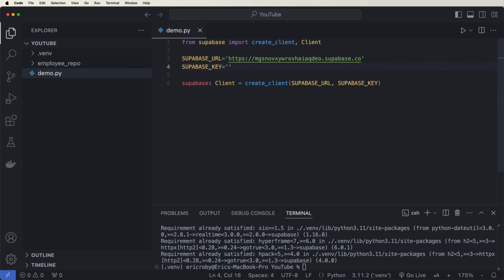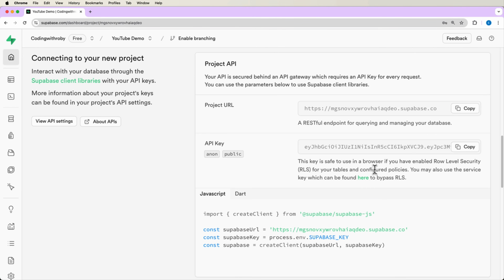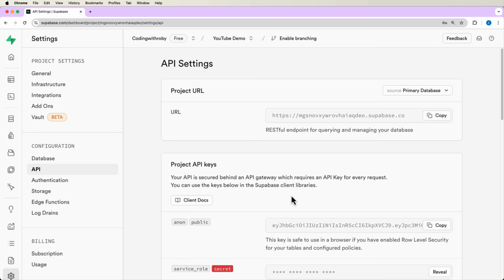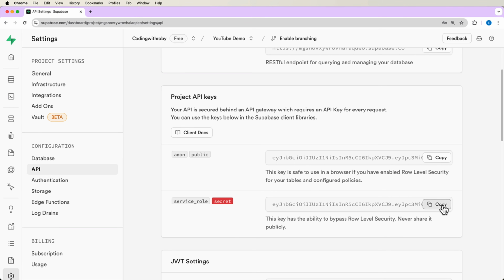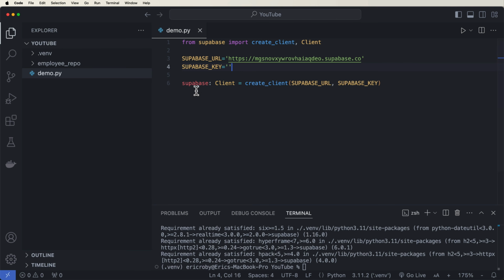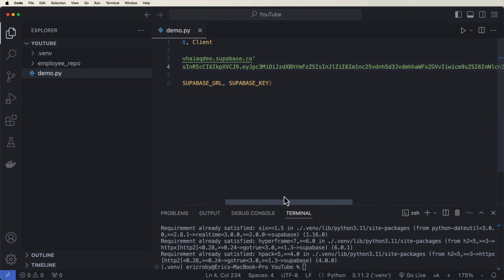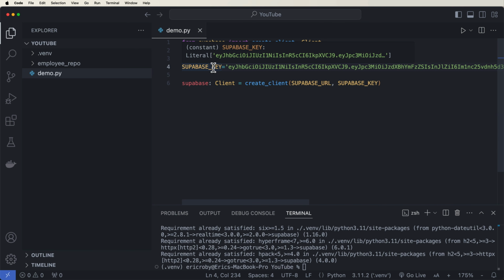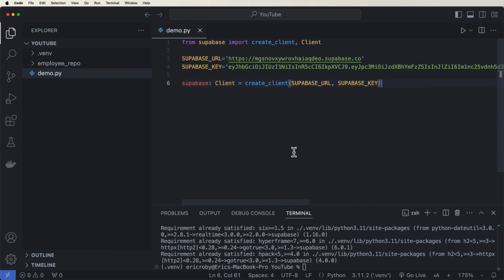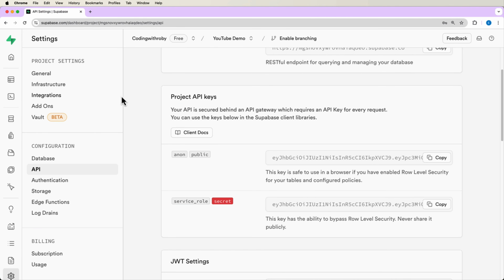And then we want to grab our key. Now for this tutorial, I'm just going to say click here to get our service key. This is going to be a key that allows us to bypass some security measures, but that's okay for this tutorial. And now let's go back in here and let's paste in that security key right here as our Supabase key. Perfect.